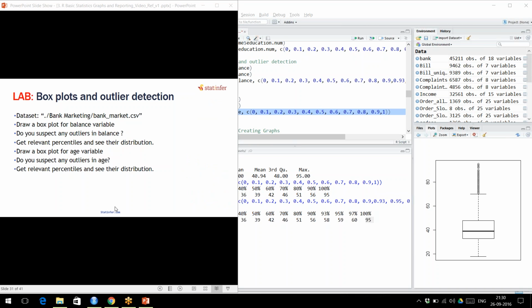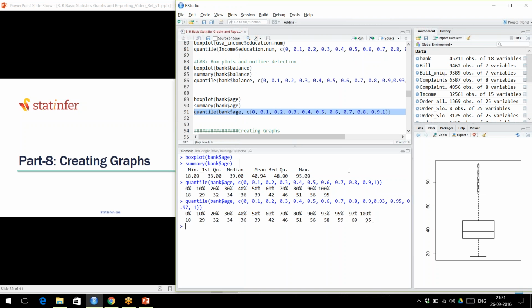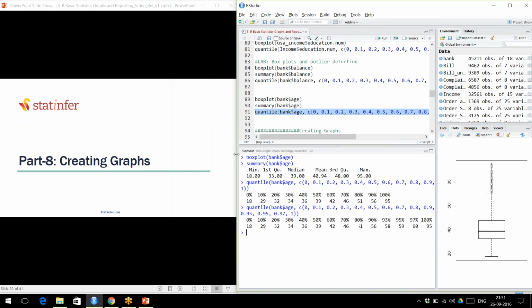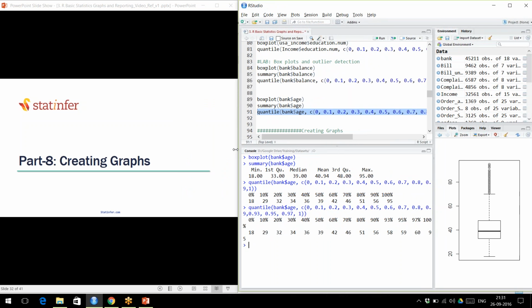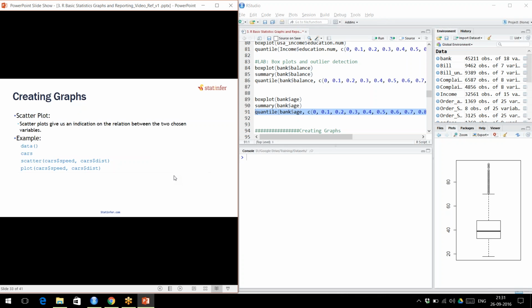So can I go to the next topic? Yes, we're doing really good today. So creating graphs in R. How do we create graphs? Again, there is nothing really to teach in creating graphs. Basically, we just need to take the data, use the right graph function, give the right input data and create the graph. Okay, how do we do it?